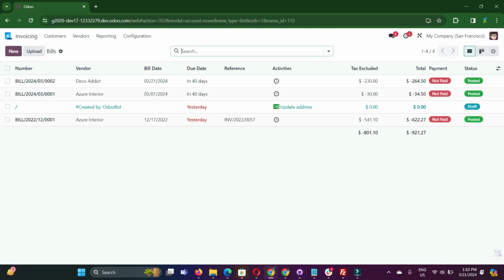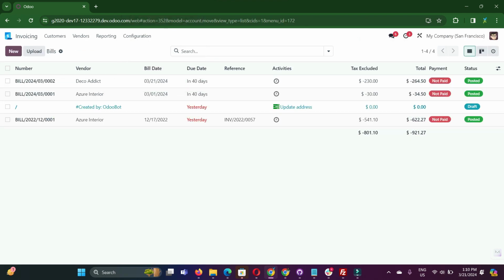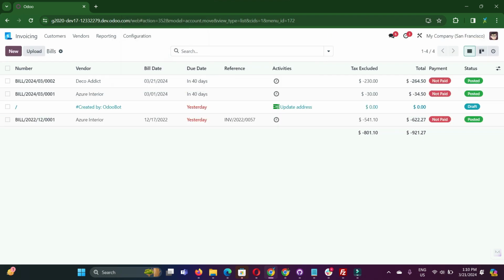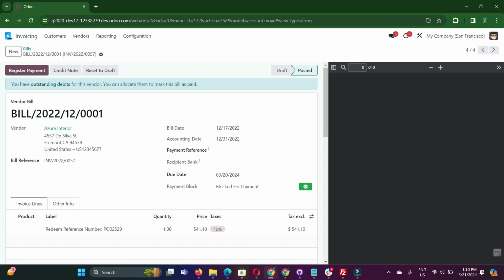Another option is to block the payments, the document block for the payment. So this is the 0001 document number. Let me check this one. So for example, here you can see the payment block is free for payment. So we make it blocked for payment. So this payment is blocked for payment.